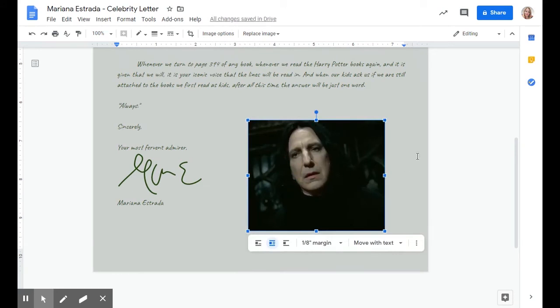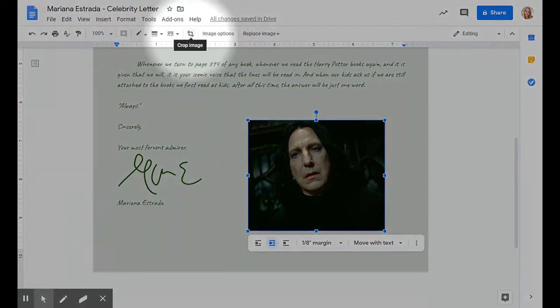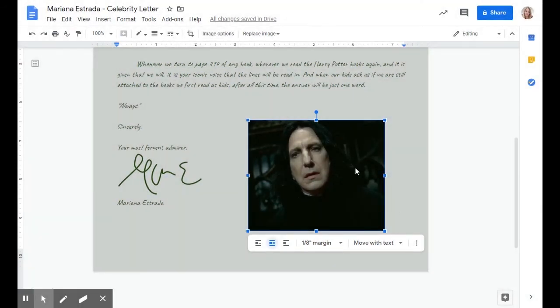The next step that we have to continue, we're going to be using the cropping tool. This icon that you see is a cropping. What it does is you can switch the shapes of the pictures. In Google Docs, we can only make squares. So let's say this is a rectangle.